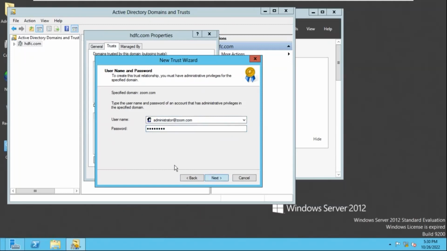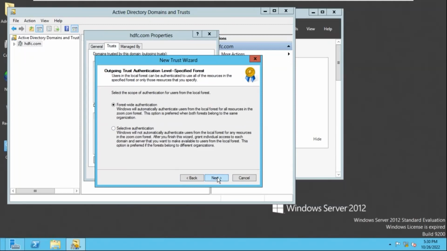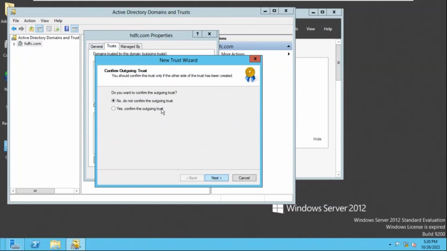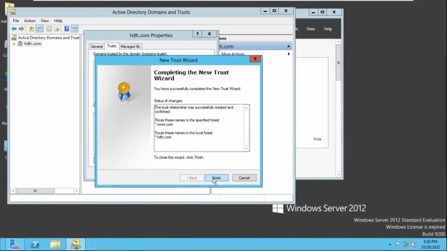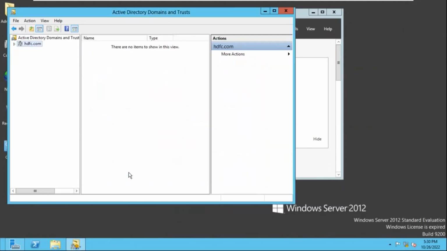Next, yes, forest-wide authentication. Now next. Here you have to confirm outgoing, yes. Incoming also, yes. Next. Outgoing, incoming, finish. Over. So the trust has been created. Now you can create a user from here and log in from the other domain. So now I'm creating the user from HDFC.